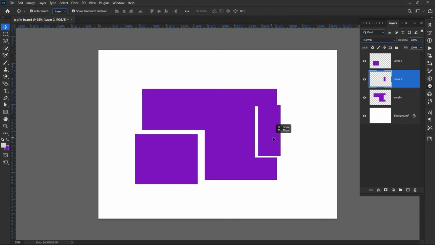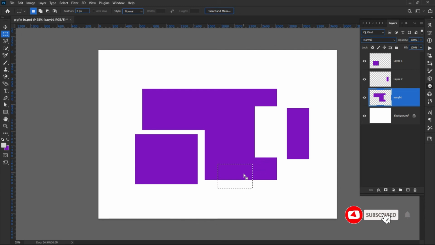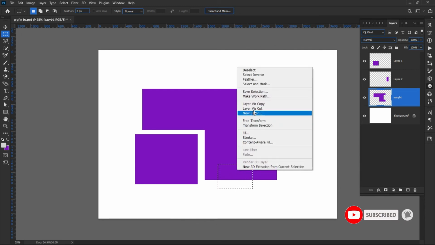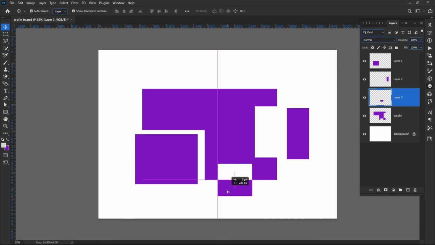Okay, so after you finish, make sure you go back and select this again. Then you go back to your marquee tool. Right click, cut, go for your move tool, then move it.